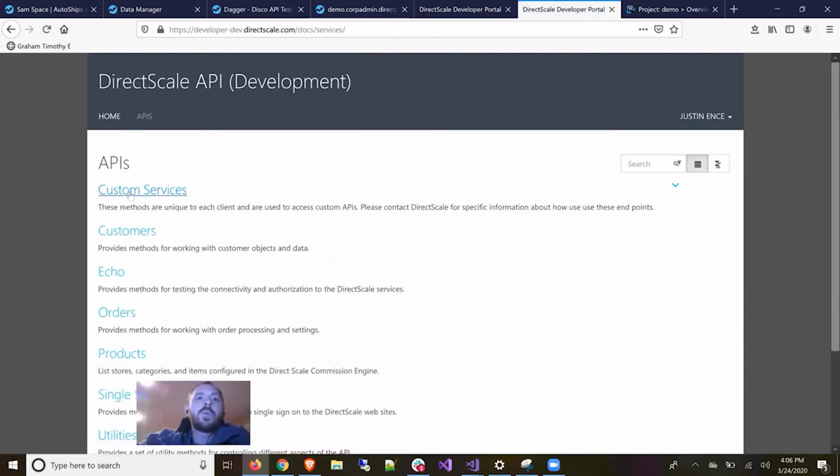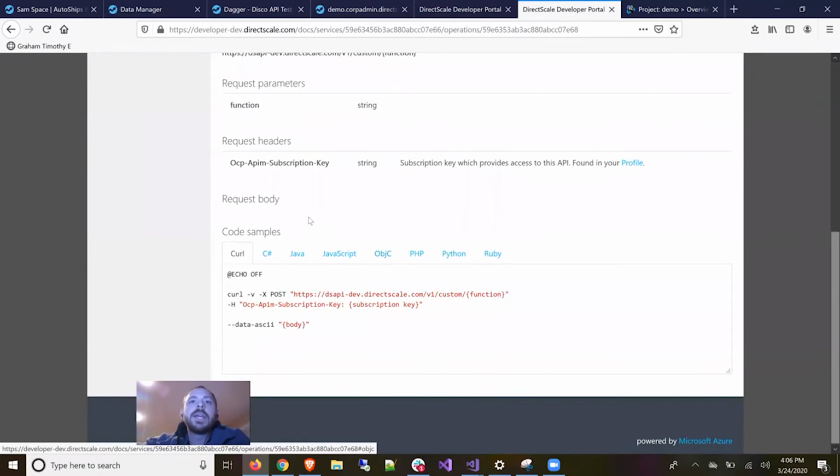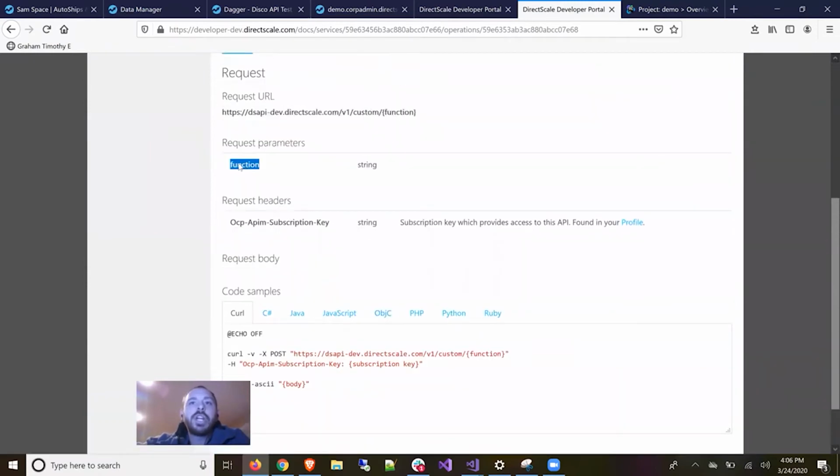In here, you've got this very top one. It's called custom services. Not everybody has access to this because you have to use the client DLL to be able to even use it. But upon request, you can get access to this method. And this method is a little unique. It has a function name that you're actually going to hit.